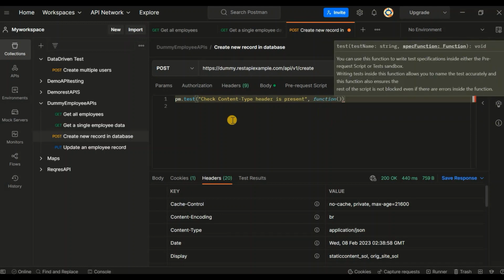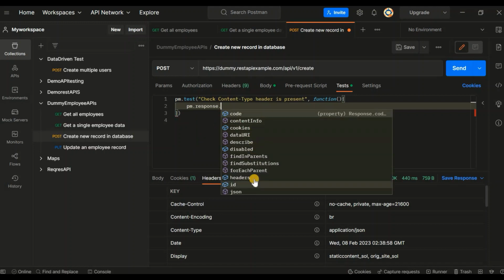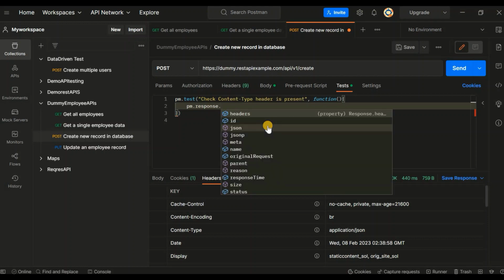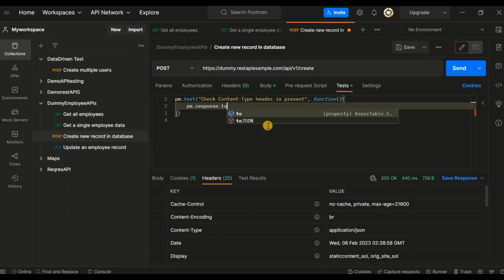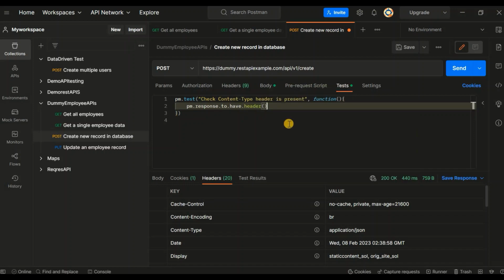Select the function and then the test function. So here is your code, right? We'll say pm, and from the response, what do you want? You can see headers is already over here. From the pm, from the response, then headers. Let's do the assertion with Chai. We'll say pm.response.to.have.header, and then what should be in the header. It's looking for a string or key. If you just validate a single property, it is just a string, right? So this content type, just copy it and paste it over here.